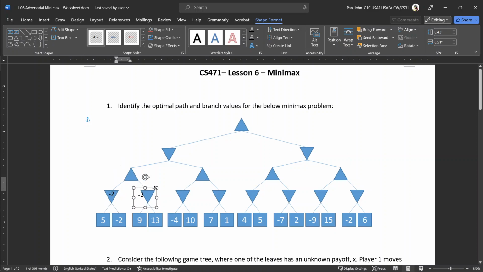Here we have, actually I'm gonna copy this into every box so we can quickly allocate them. Okay, the minimum between 9 and 13 is 9, -4 and 10, -4. Here is 1, 4, -7, -9, and -2.